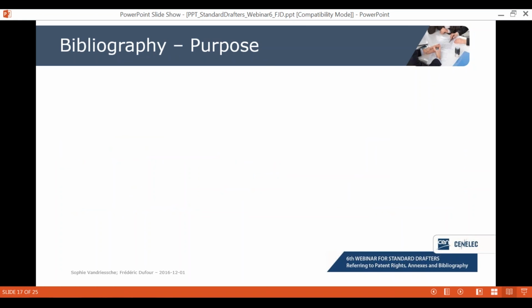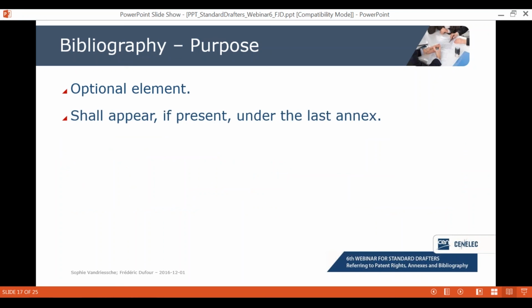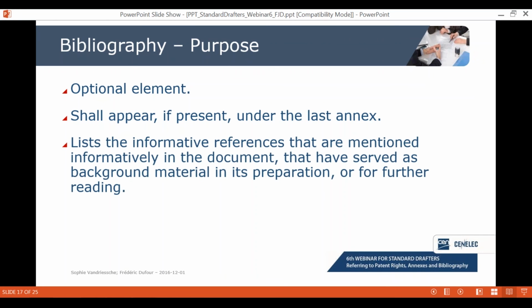I will now present the part relating to the bibliography. The bibliography is an optional informative element. It shall appear, if present, after the last annex at the end of the document. The bibliography lists the informative references that are mentioned informatively in the document, that have served as background material in its preparation, or for further reading. You can also list any other work that you may find useful and interesting for the user of the standard.